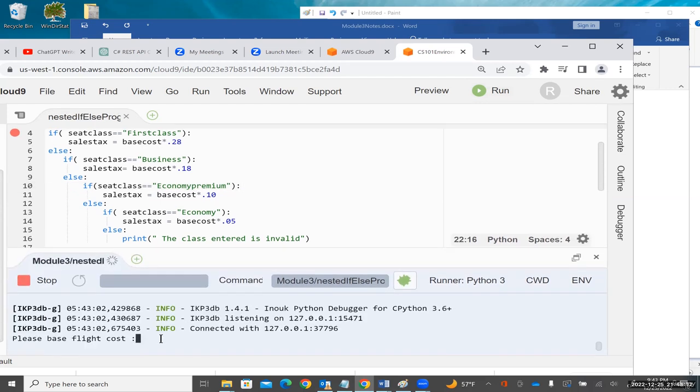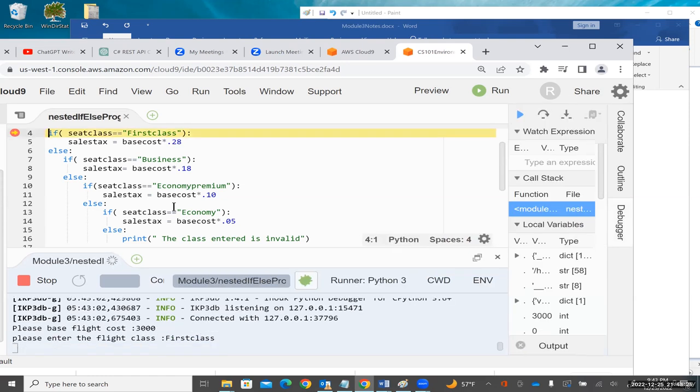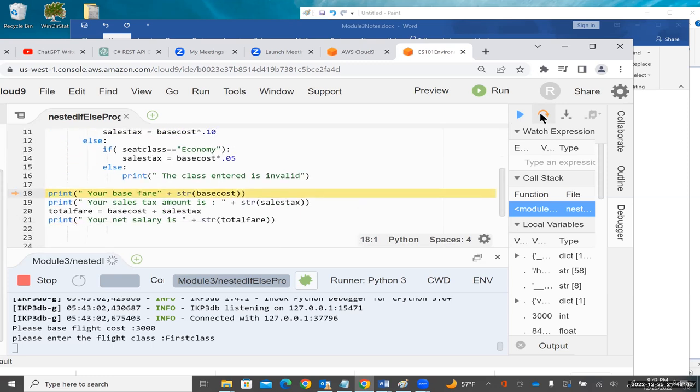Base flight cost, let's say 3,000. And let's suppose I type first class. Now, is it going to match this one here? Yes. So if it matches, that condition is true, and it's going to come to this, and then it's going to skip the rest of the else block.